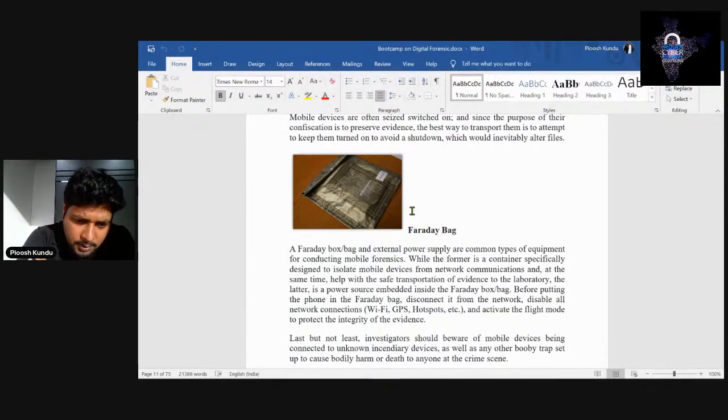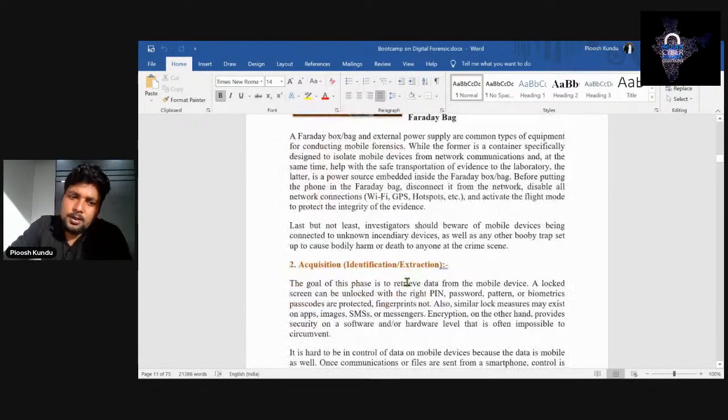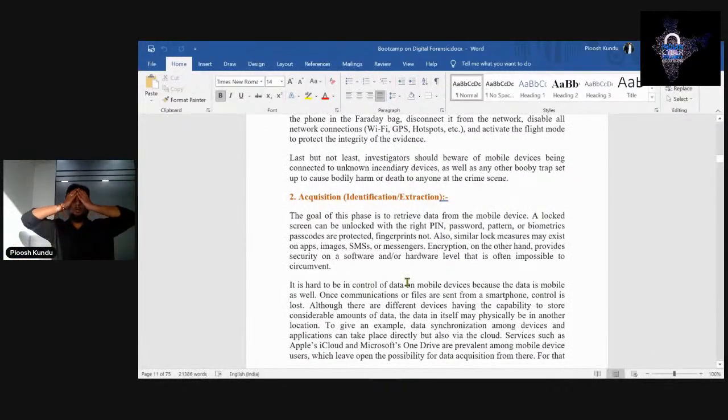Last but not the least, investigators should be aware of mobile devices being connected to unknown incident devices, as well as booby traps set to cause harm, bodily injury, or death to anyone at the cyber crime scene. Now, the second part is the acquisition part.